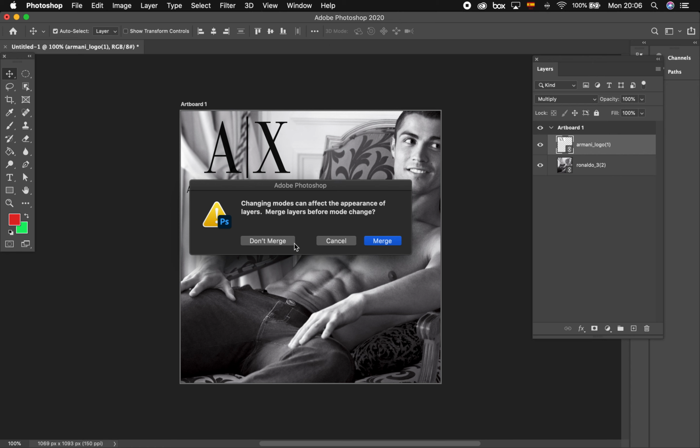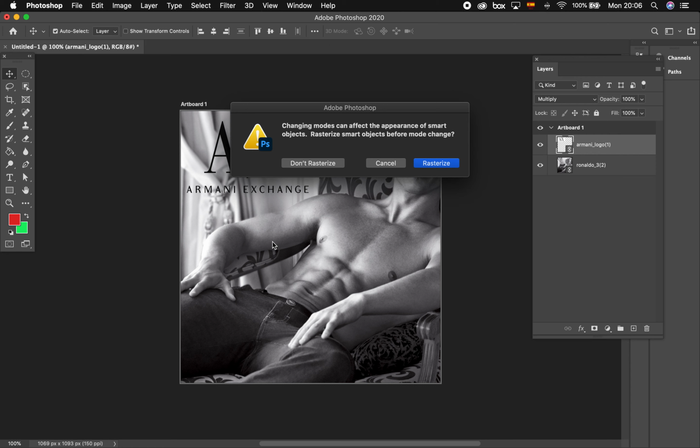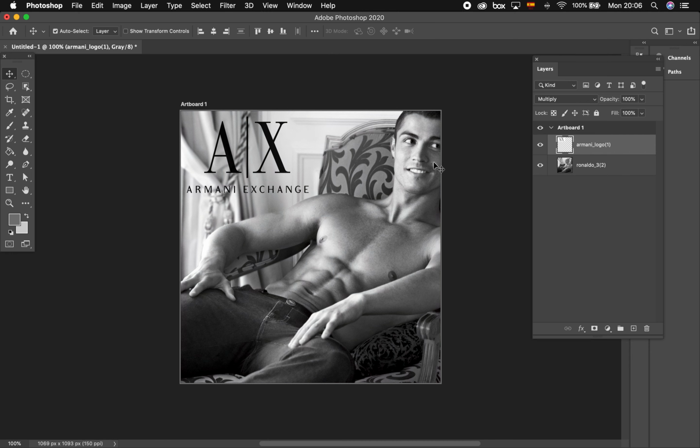Merge is similar to flatten. Do we want to flatten it? No, so don't merge. Then it says, hey Brenda, do you want to rasterize it? When you select rasterize, this linked option is going to be deleted. If you put don't rasterize, you're going to be able to continue editing the original picture. But in this case, I'm going to select rasterize because I already wanted it like that.